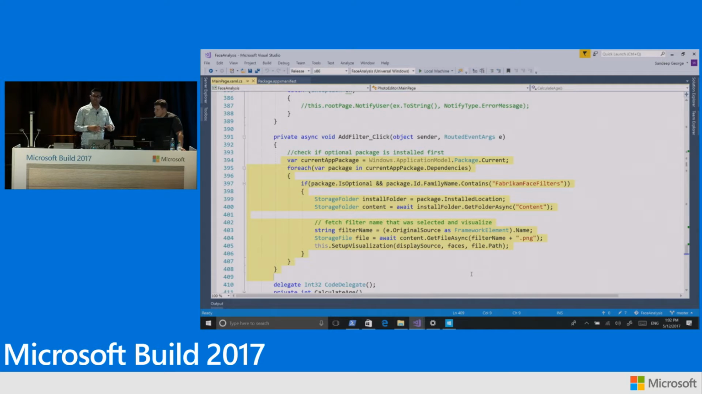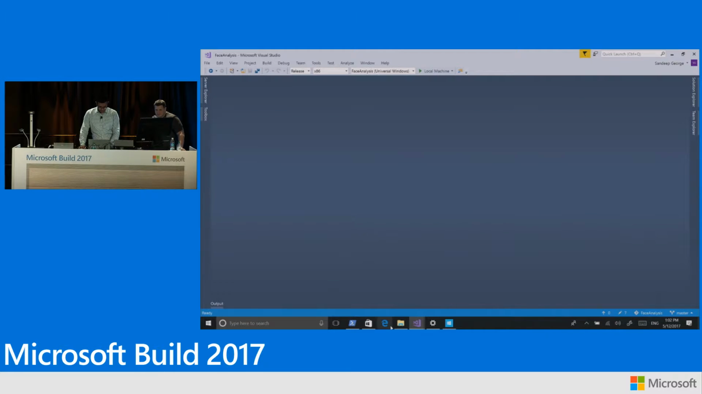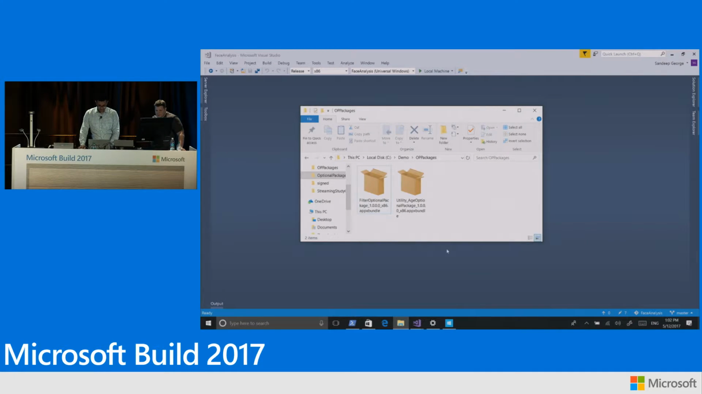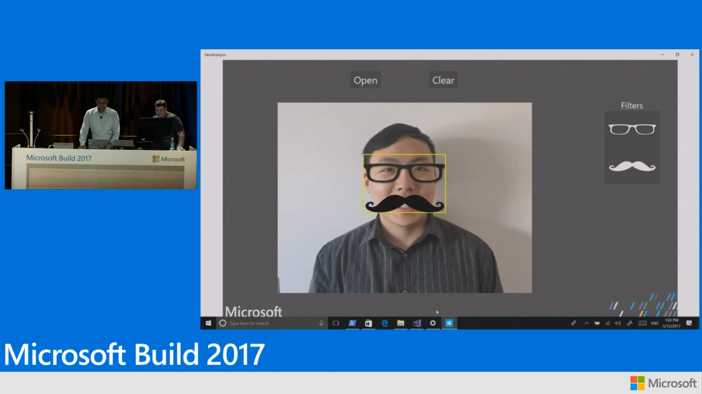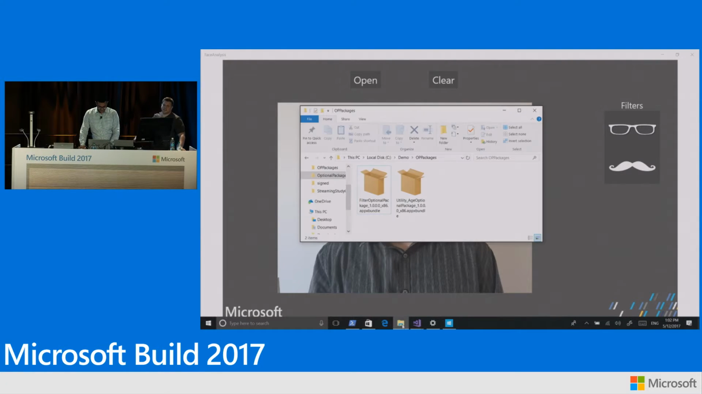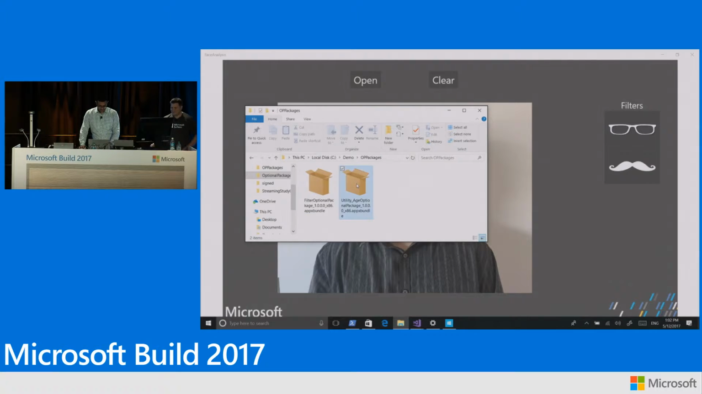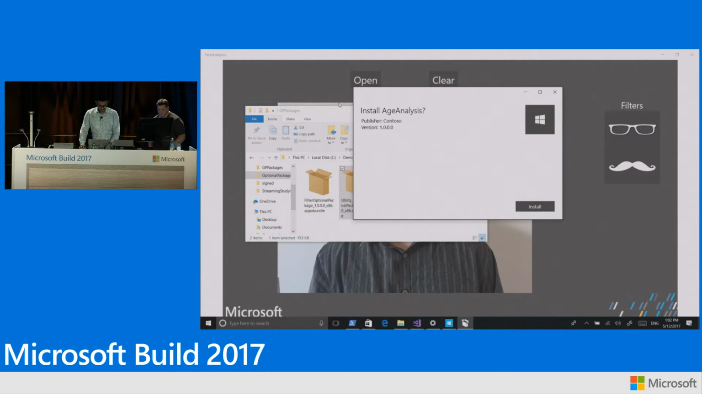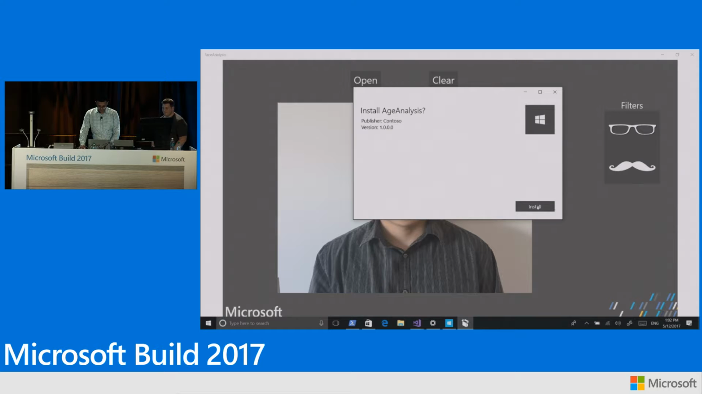So very easy. This is exactly the same lines of code that you would write if you were trying to access content that was inside your base app's install location. So like John said, optional packages is not just for content. You can also have code. And to show that, let me close three of these windows. I'm going to go right here. So I'm going to bring up my Andy again. Nice mustache. Yeah. And I'm going to click on my utility pack. I'm going to go install that.